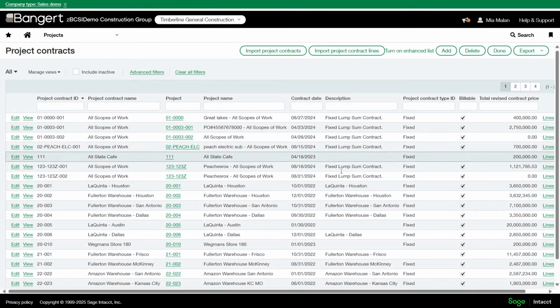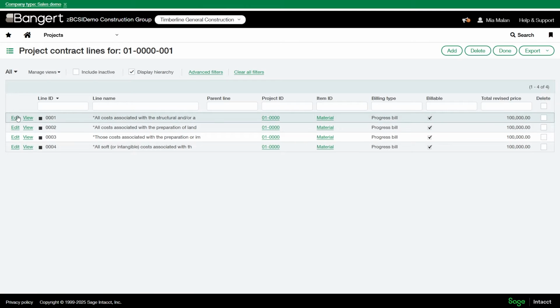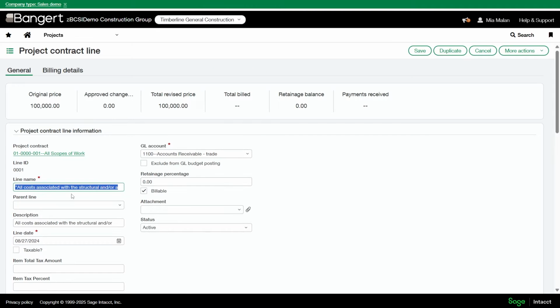And these are all my contracts. And we know that we add lines to our contracts. This is where we add our schedule of values. So let's head into a fixed lump sum contract. Let's get into line 1.